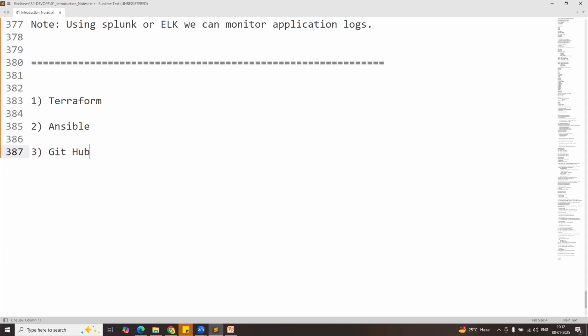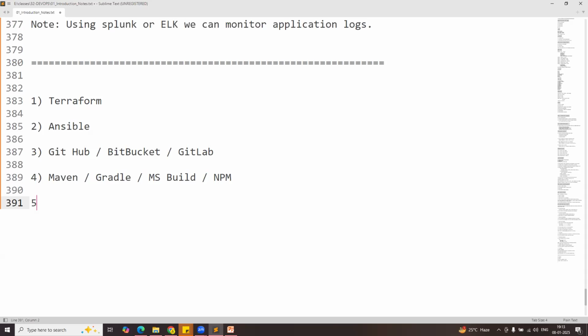Third one, GitHub or Bitbucket or GitLab. The fourth one, build tools: Maven, Gradle, MS Build, and NPM. Based on the technology, the tool is going to change. Then SonarQube, which is used for code review. And the next one, Tomcat or IIS or Nginx, based on the technology.